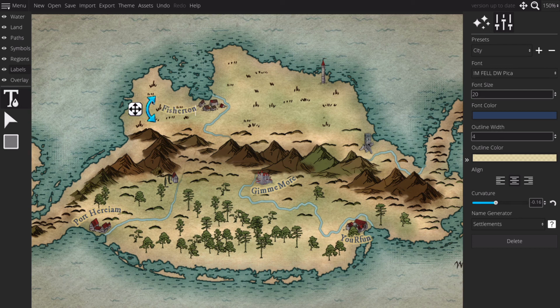We're going to get really original names. Except, here's the thing. You don't have an idea for a name? Well, Wonderdraft got you. Settlements, name generator. Hit that little question mark. Now it's Penta Wharf, which actually sounds really cool. So I'm going to keep that.